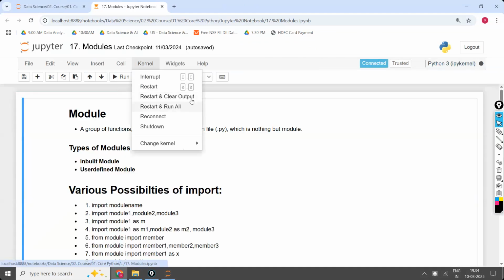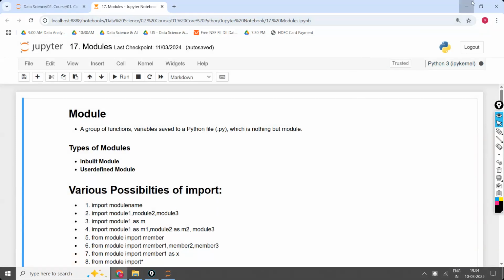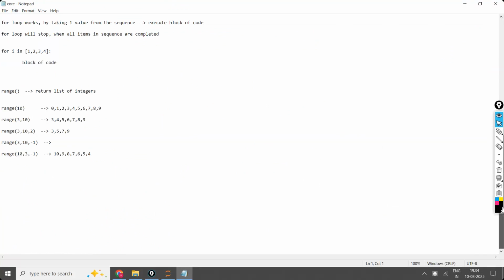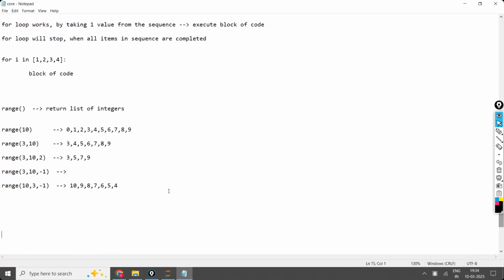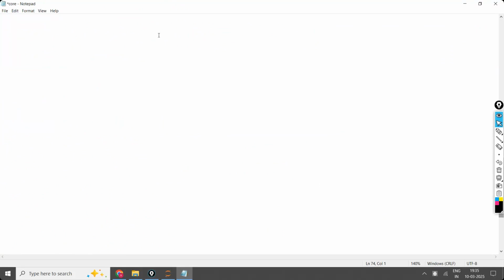In the previous class, we discussed functions. What is a function? We are creating a shortcut for the program. In simple words, functions are called shortcuts for the programs.